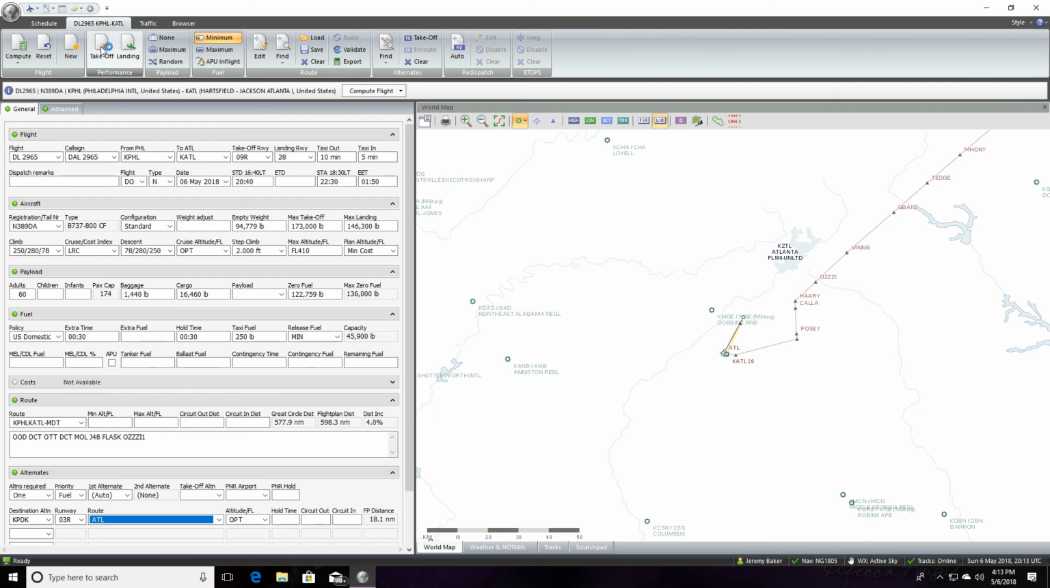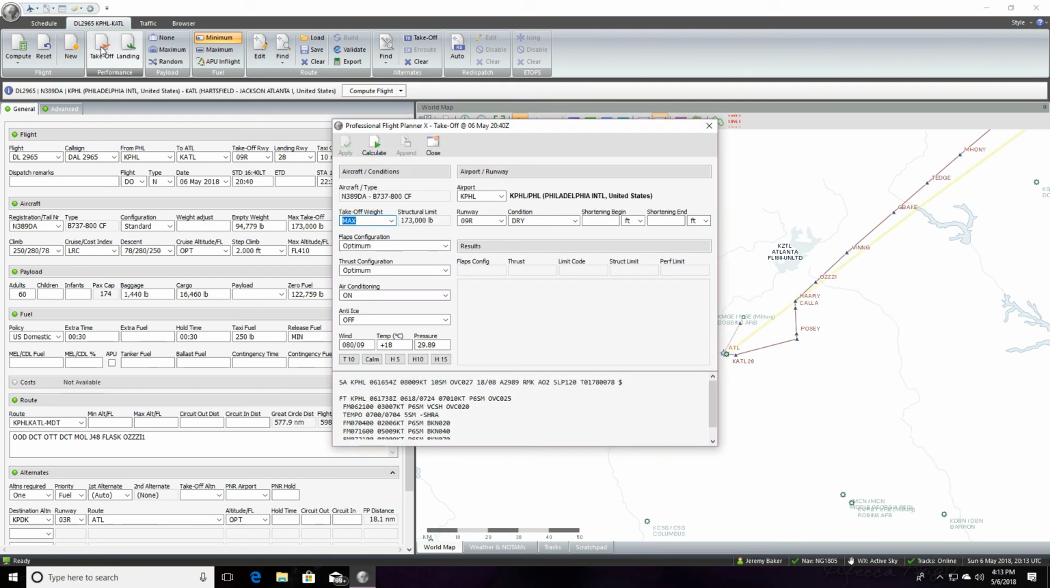Okay. If you have TopCat, this is where you can use it. If you have TopCat, it will be in here. So, you are going to take off. Alright. Optimum thrust configuration. Air conditioning on, that's very typical for takeoff. Anti-ice, you would put that in if you needed to. We're plus 18 degrees Celsius. I don't think that's going to be an issue.